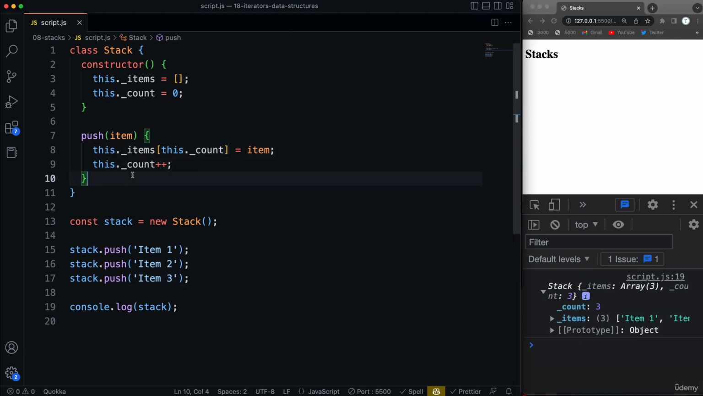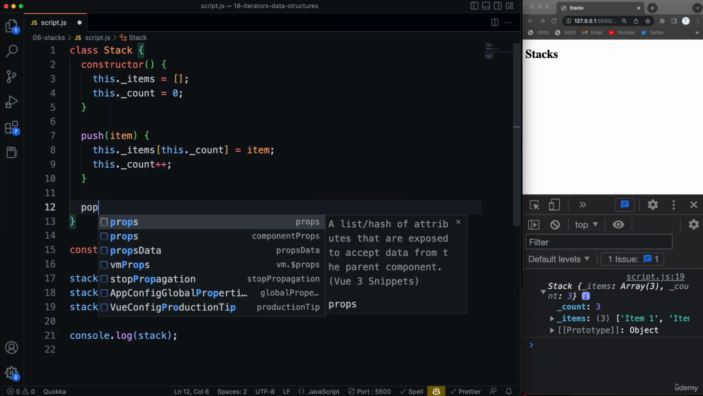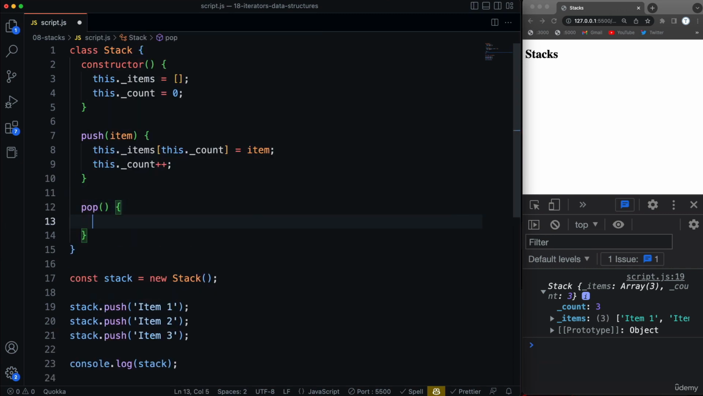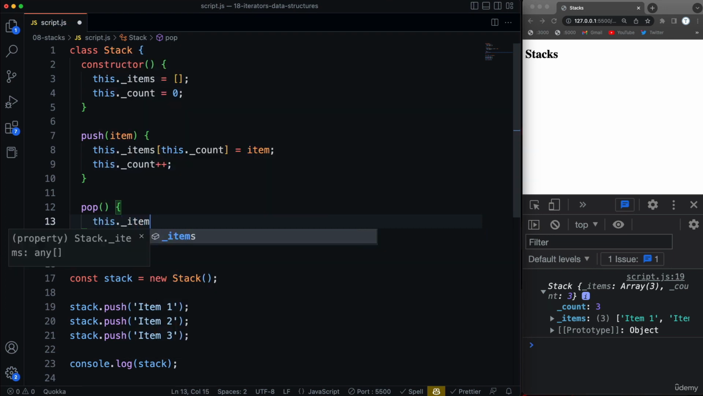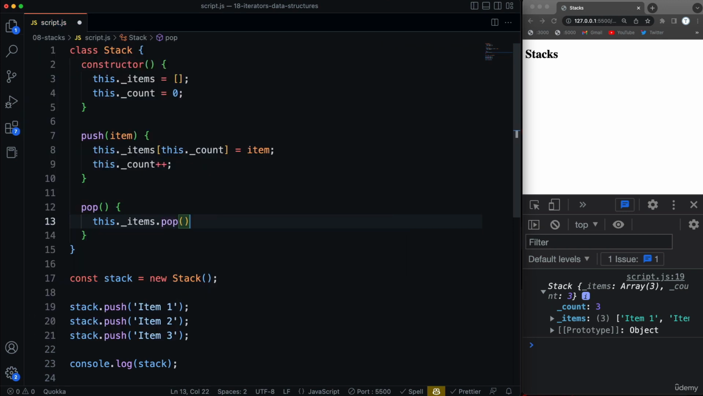All right, now to pop an item off is going to be a little bit more difficult. And like I said, you could take the easy route and just say this.items and then use the JavaScript pop method, but we're not going to do that. We're going to keep this more low level.